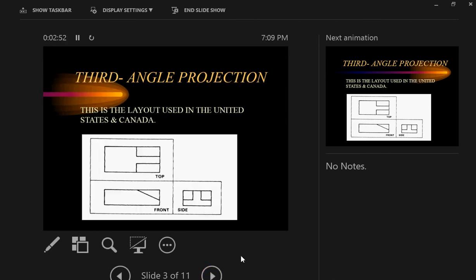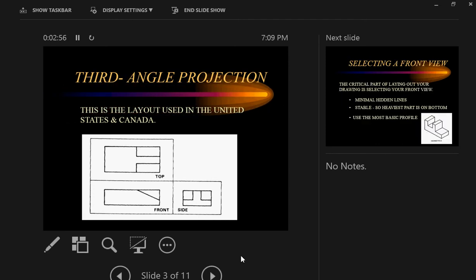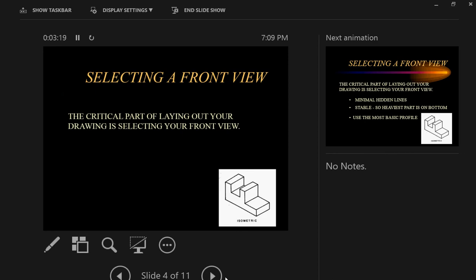So this is the layout used in the United States and Canada. We have the front, the top, and the side view, and because SolidWorks is so cool, we can put an isometric view or 3D view right here. Okay, and that's totally okay. So you can put a 3D view right on top of the side view, next to the top view. And I'm going to be showing you how to create that layout in SolidWorks.